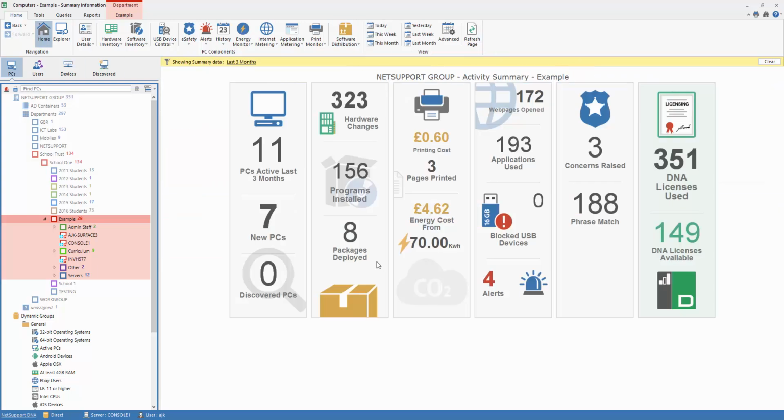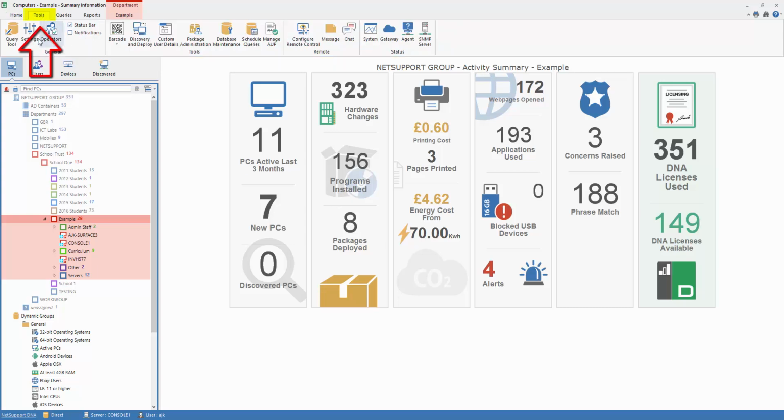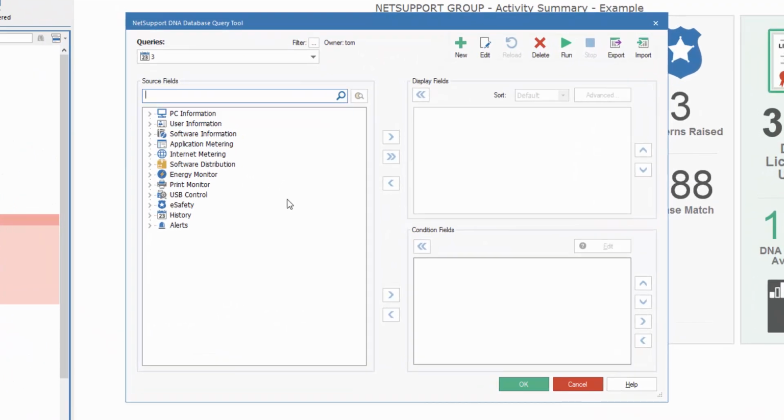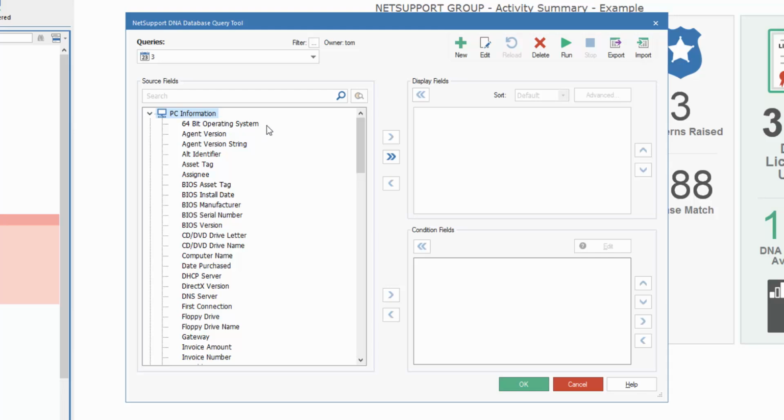Now, as well as our quick, and I appreciate a really quick overview of the core features, within NetSupport DNA we also have a range of tools that are provided. From our tools menu, you'll see we have all sorts of different features. Perhaps one of the most important is our query tool, and our query tool allows us to create reports and views on the fly from any data stored within NetSupport DNA, but without the need for you to be an SQL or database guru.